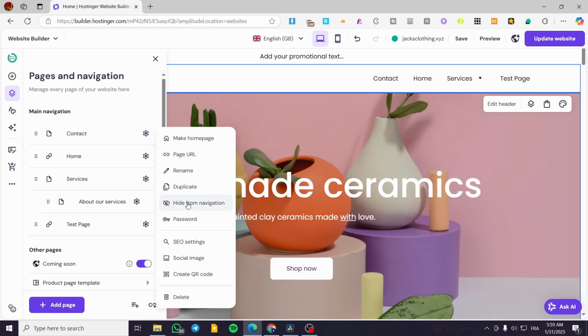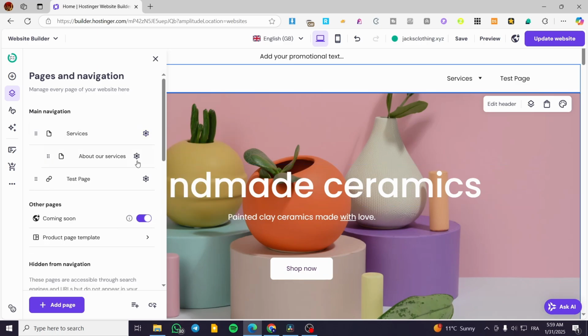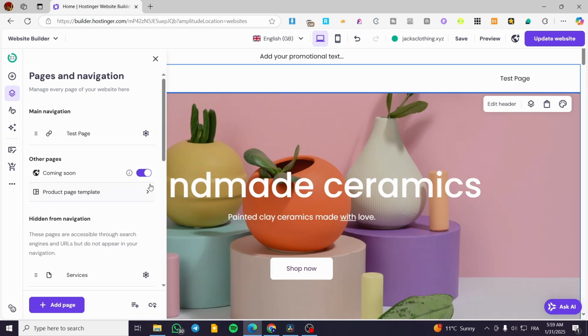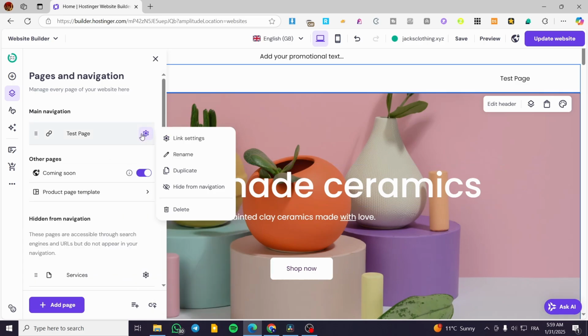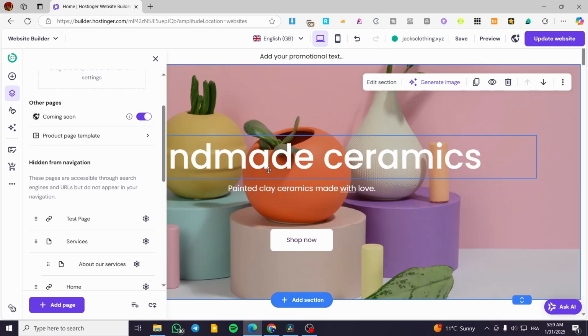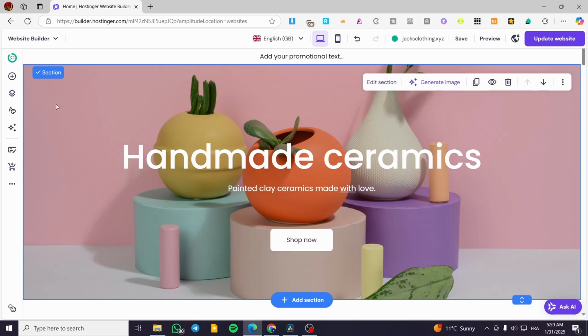This also is going to be gone. And the home is going to be also removed. I'm going to remove the services or hide it, not remove it completely, but hide it from the navigation. And finally, the test page. As you can see, our main navigation has vanished and the header is disappearing.